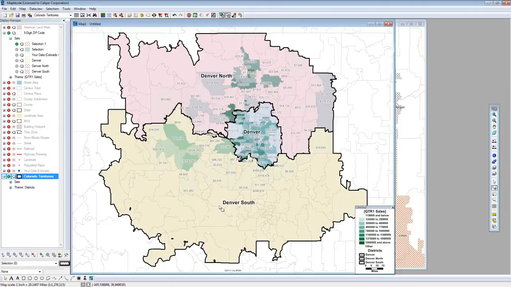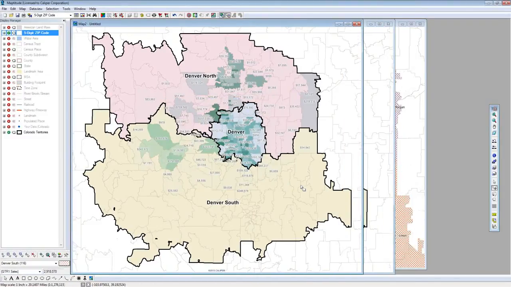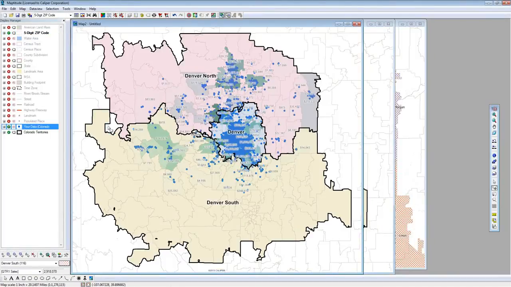I've done everything that I wanted to do for creating my territories. I like this. I actually think that this map doesn't look too bad. Now, if I wanted to add my customers onto this map, I can still do that by using this map, combine existing maps again, click OK. Did I get my, your data was already there, I think.